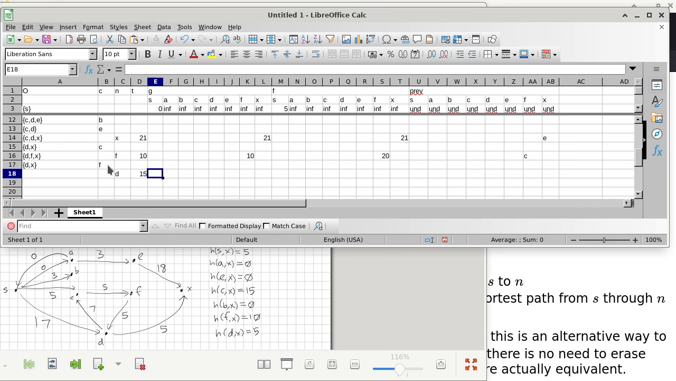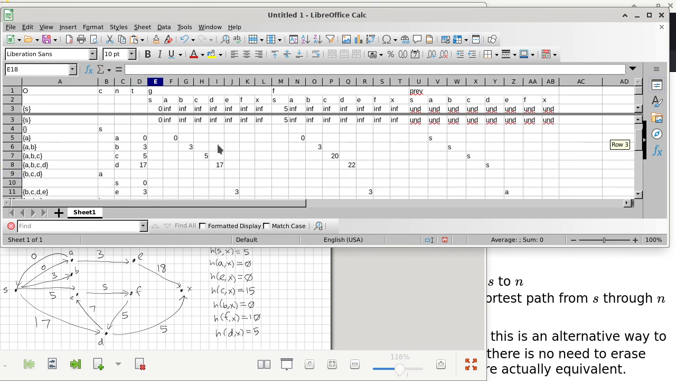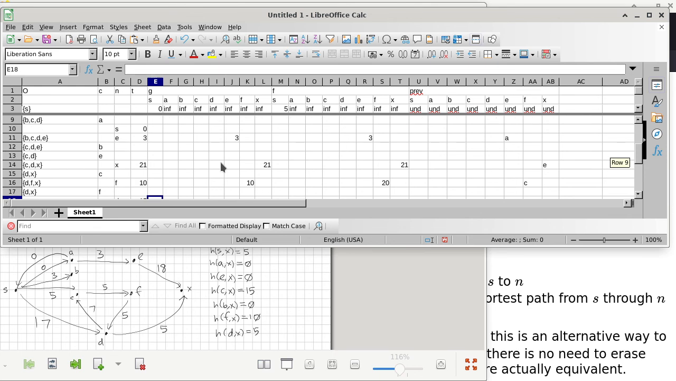So now we have to look at the 15 and the current G value of D. The current G value of D, if I look it up here, is 17. And then we are asking, is 15 less than 17? The answer is yes. We just found a shorter path to vertex D. So we have to do an update. So G of D is now 15.